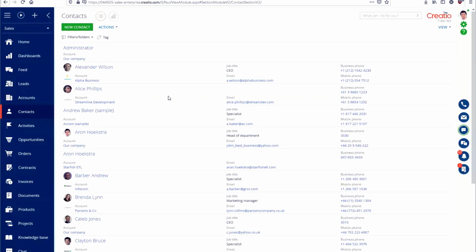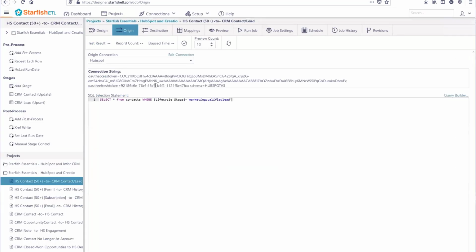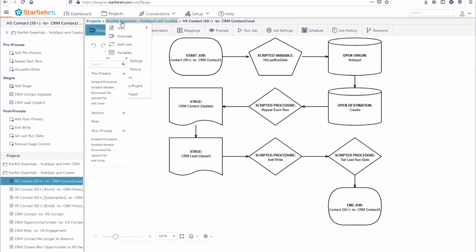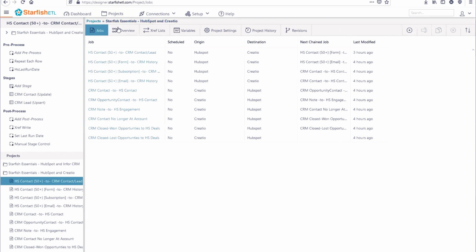In Creatio, a contact from HubSpot can end up in one of two places. Either he can come over as a lead inside of Creatio or a contact. And we have some decision making built into Starfish to determine where he goes. So I will walk you through some of the stuff that's in Starfish, and then I'll walk through how that lead actually flows.